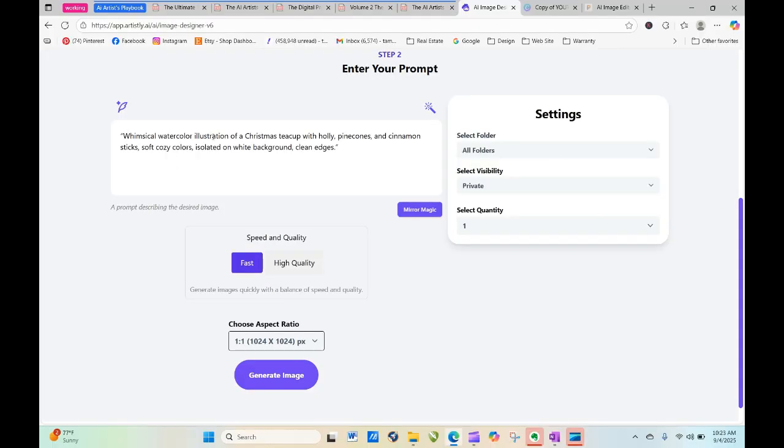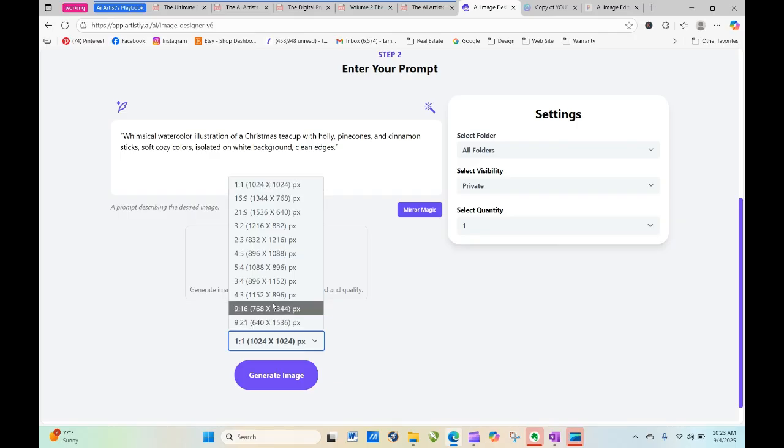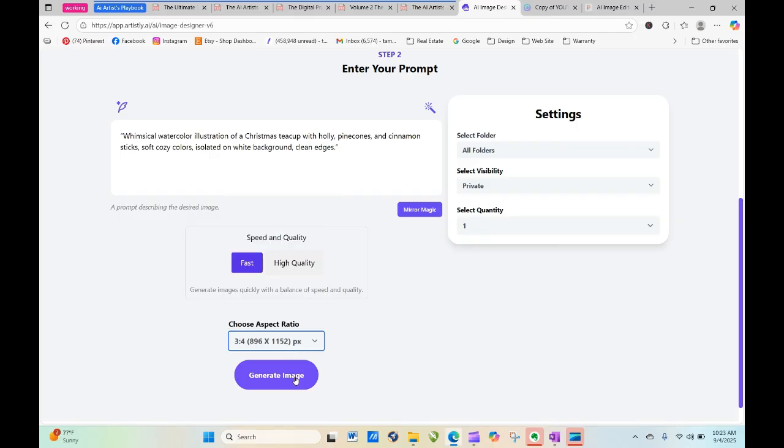This is the whimsical watercolor illustration of a Christmas teacup with holly, pine cones and cinnamon sticks, soft, cozy colors, isolated on a white background, clean edges. Okay, so how could we use this image? I'm going to show you the difference with this, and I'm actually going to bump it up to the larger aspect ratio.